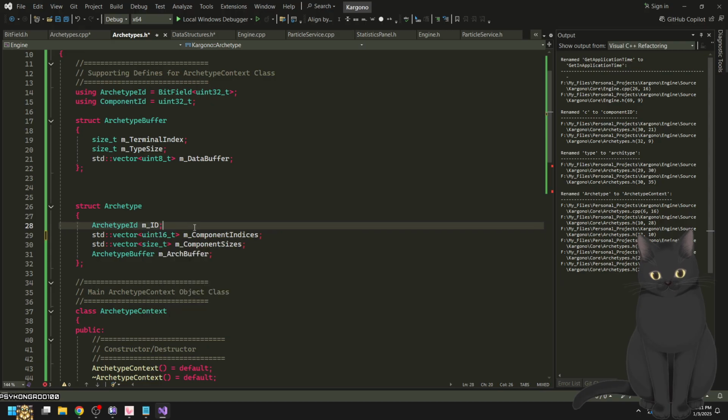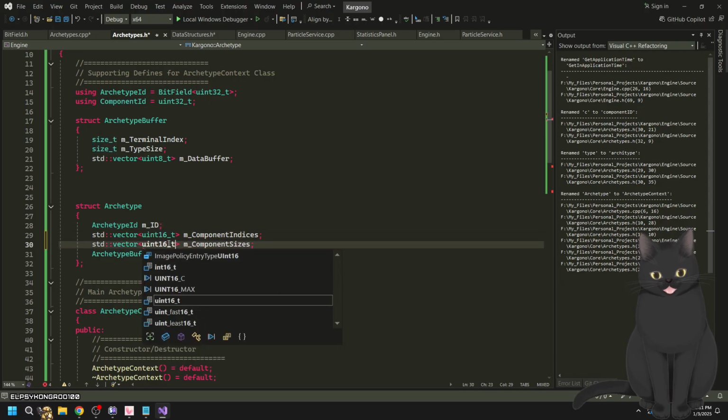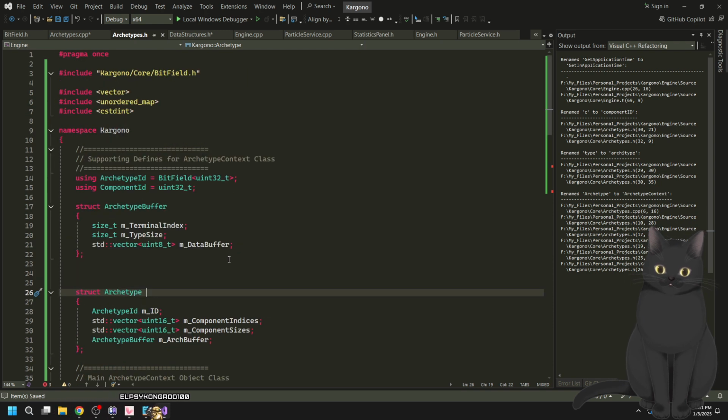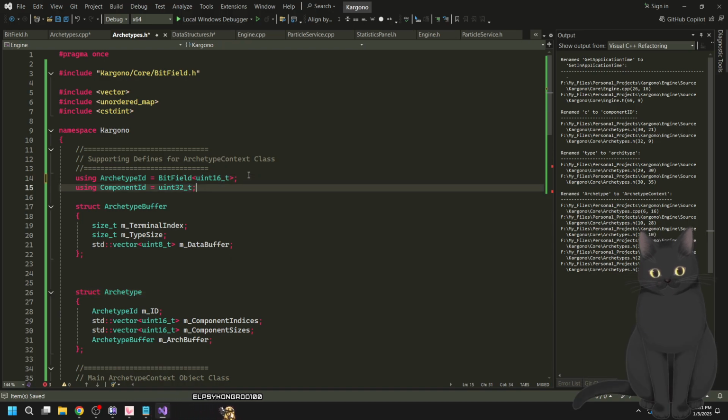I don't know if I'm actually saving any memory though. Memory's for the key. 2^16. 2^16. Yeah.